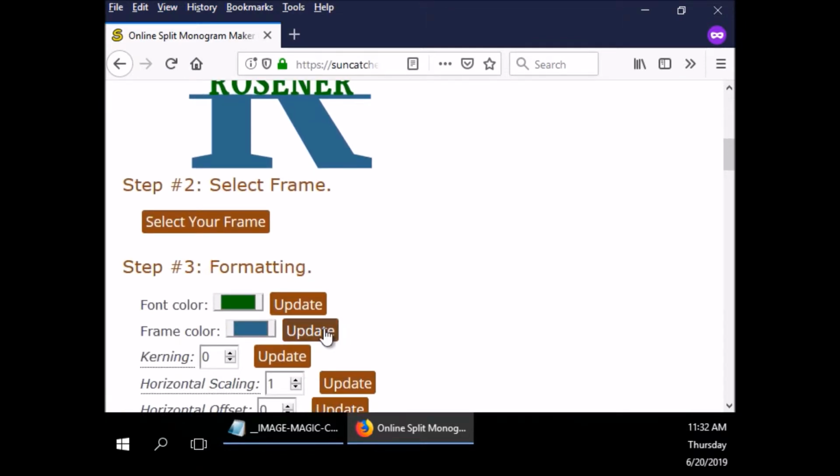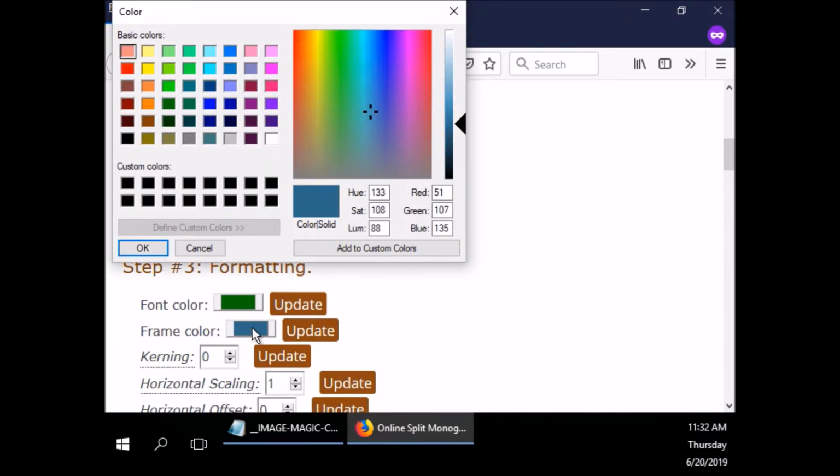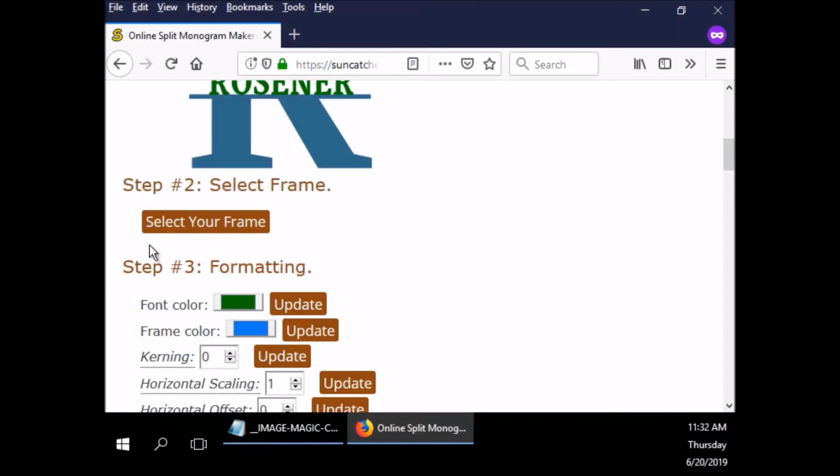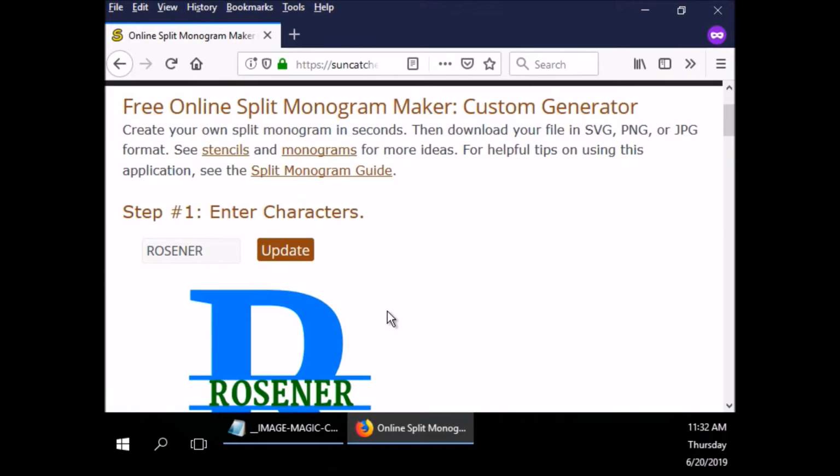Let's change the color of the frame. Right now it's a darker blue. Let me go with a brighter blue, and I'll press OK. And then again, make sure you press the update button to apply that.